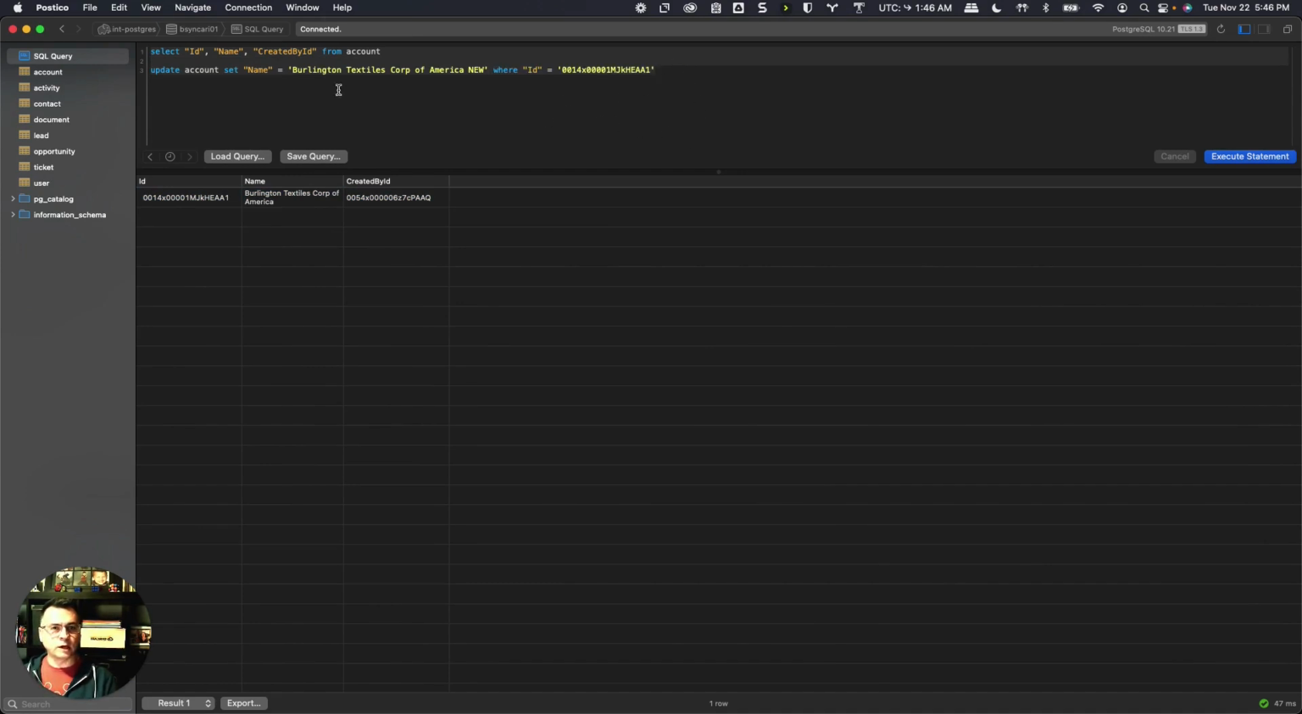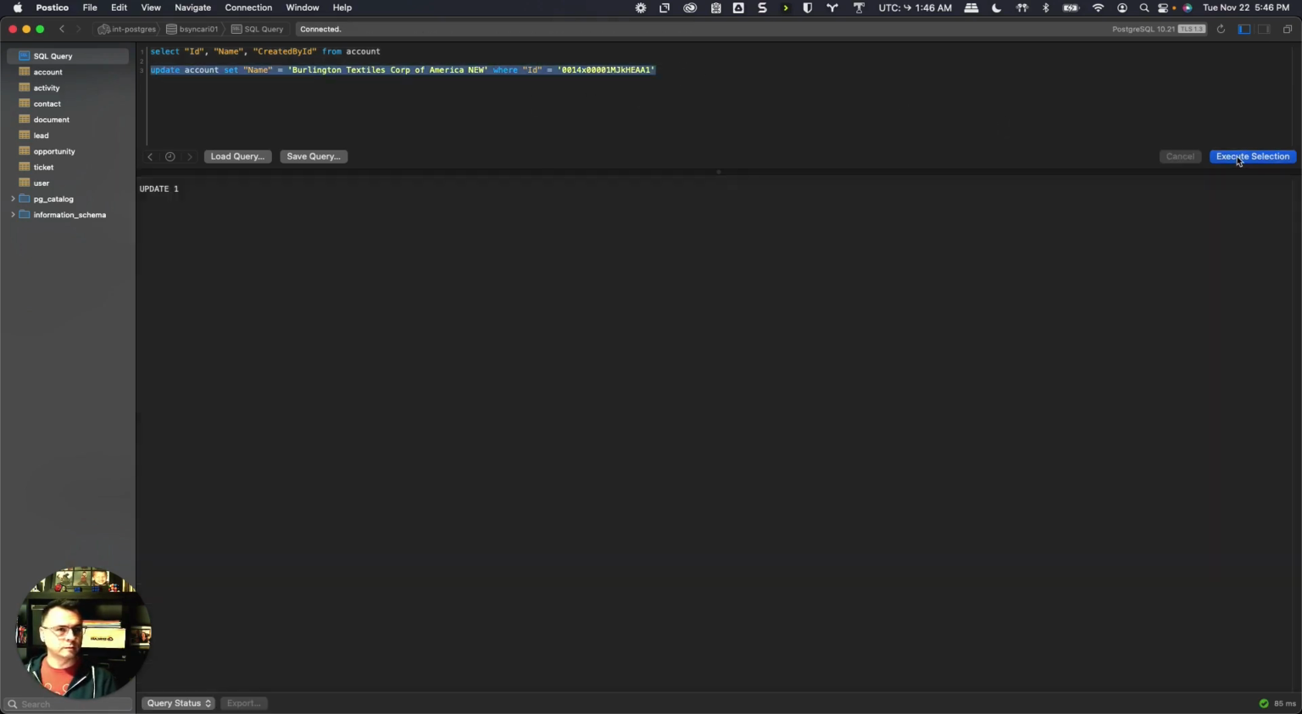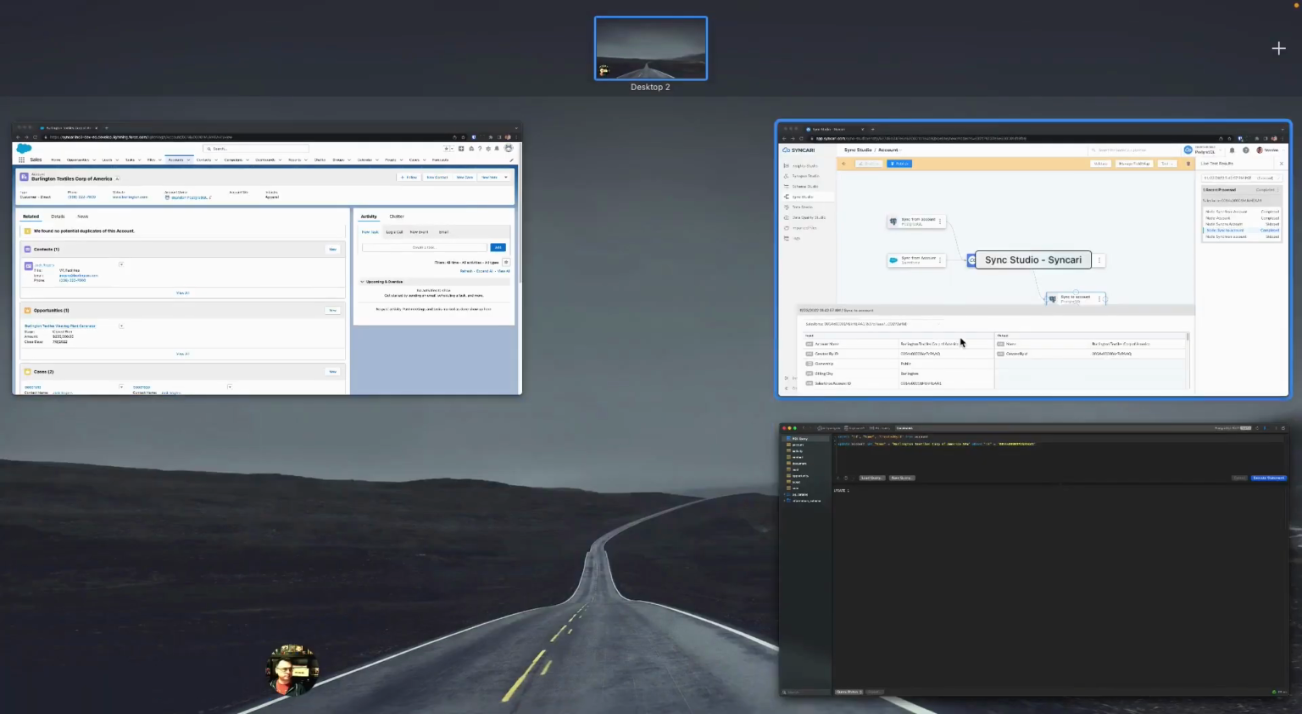So I just wrote this quick update statement that will change the name of this account to have the word new added to the end of it. So let's go ahead and run that. You can see that one update was made. Let's grab this ID again, and we will test to see it come back from Postgres.